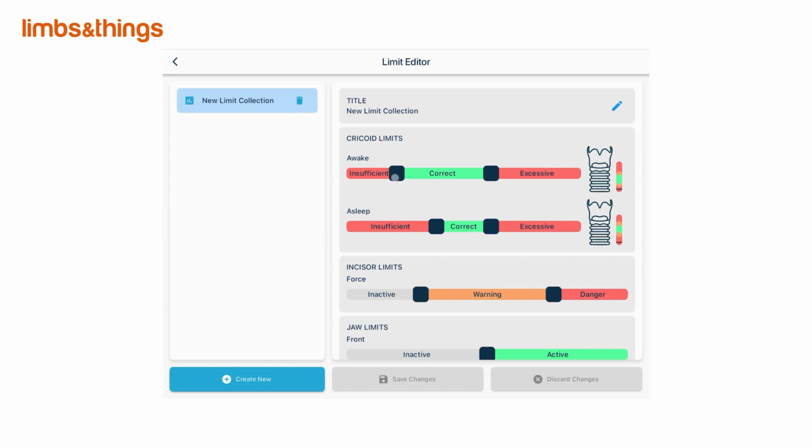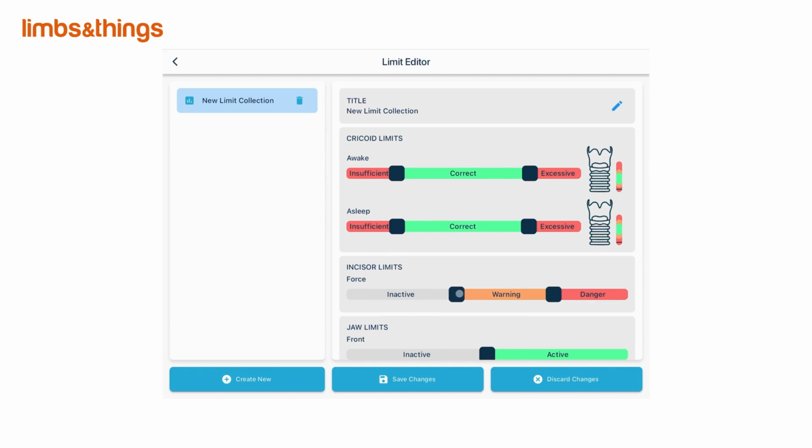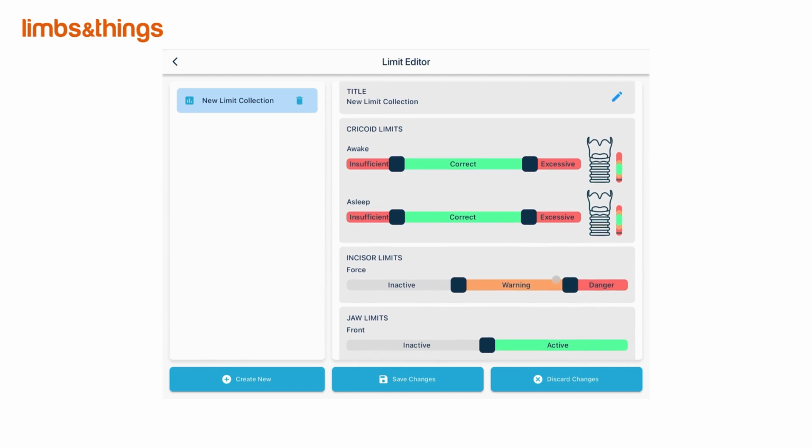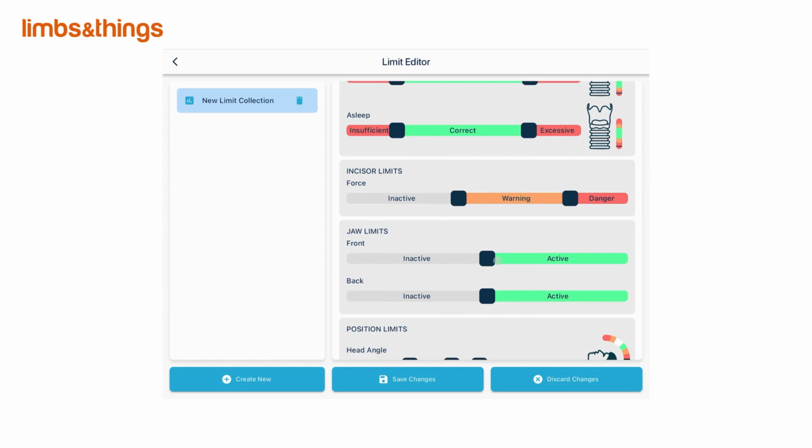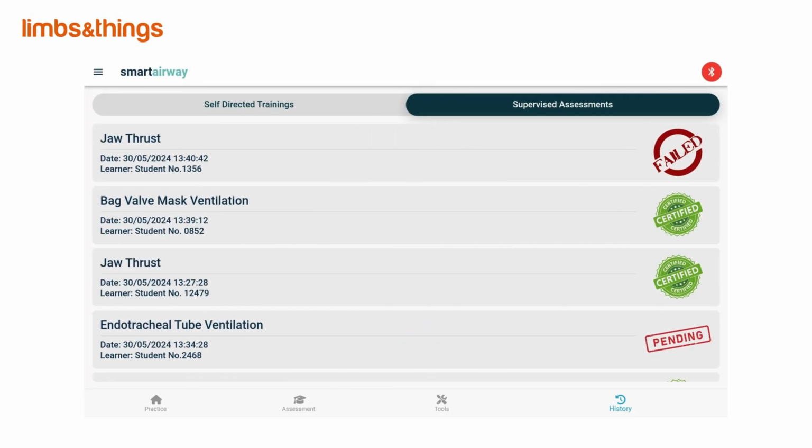Limit Editor allows instructors to create new custom limits for each feature, narrowing or widening the level of difficulty for their students. These can be named and saved for future use in assessments, self-directed training exercises, or during practice mode.